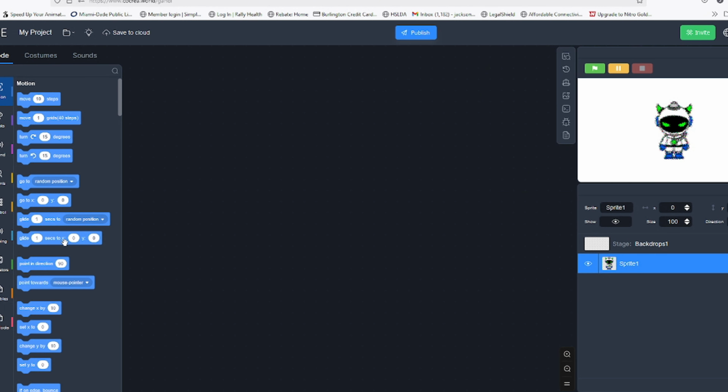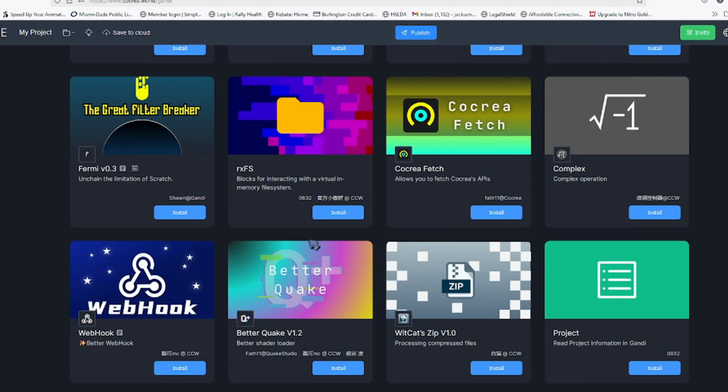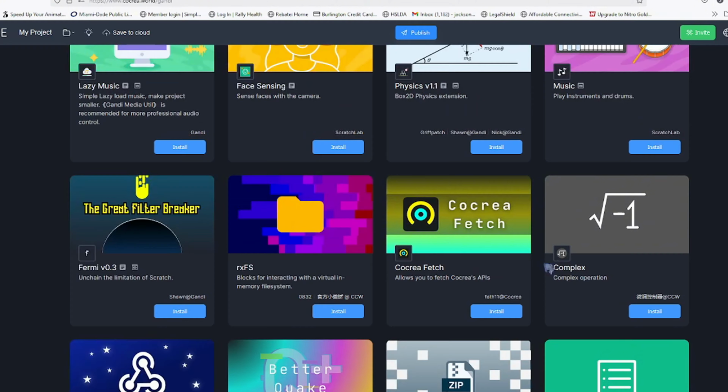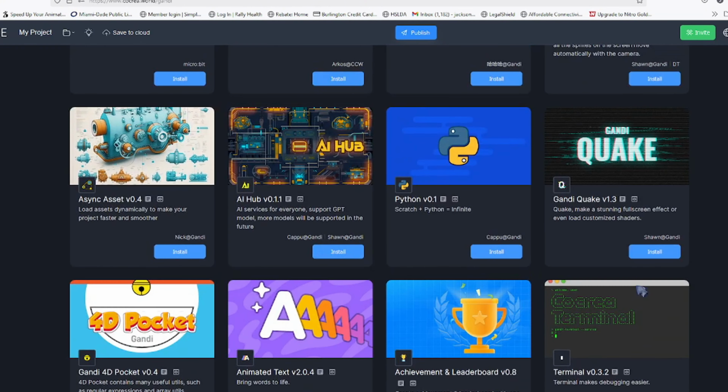So, first, we're going to open up Gandi IDE, and we are going to go to extensions. There's these ones that you can get from Scratch. Nobody really knows how to use micro:bit though. And then if you scroll down, there's a bunch. There's simple MMO, there's more sensing, stuff like that. But I'm going to show you how to use Quake. So we're just going to install the Gandi Quake.